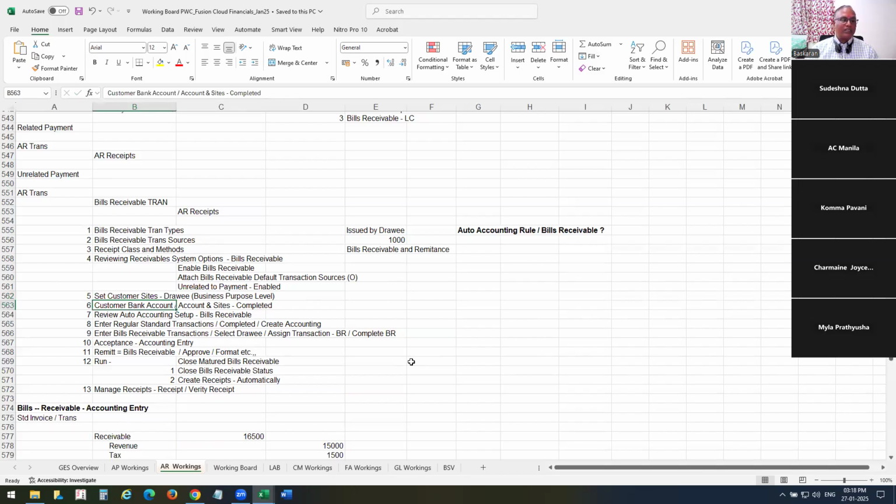In the previous topic which I completed, the bank account and site, supply customer bank account at customer level, account level, as well as site level has to be taken care of. Auto accounting: so far 7 account codes your trainer has explained. Now the 4 accounts related to bills receivable: unpaid bills receivable, for rejection or revoke, and then remitted and factored remitted. Likewise, the 4 account codes related to bills receivable have to be taken care of.